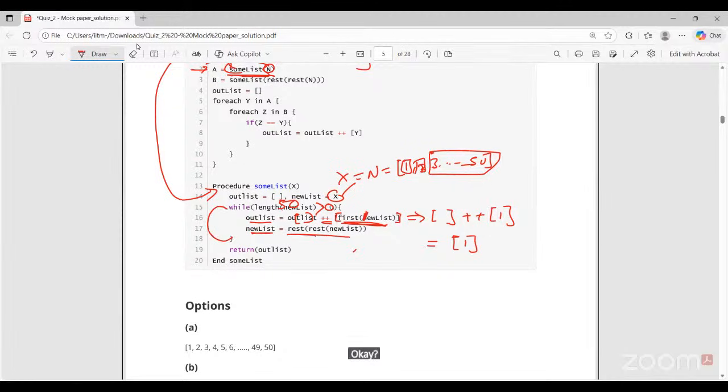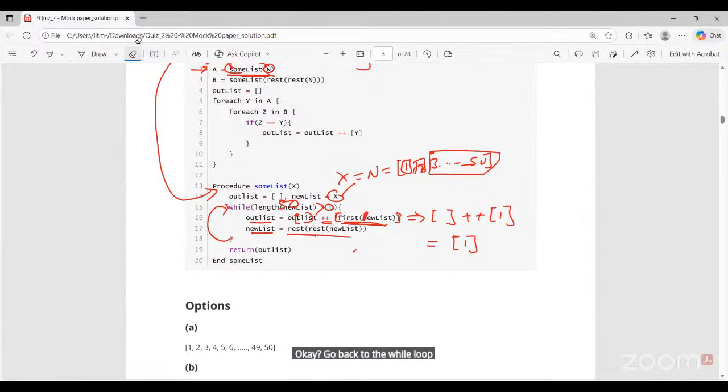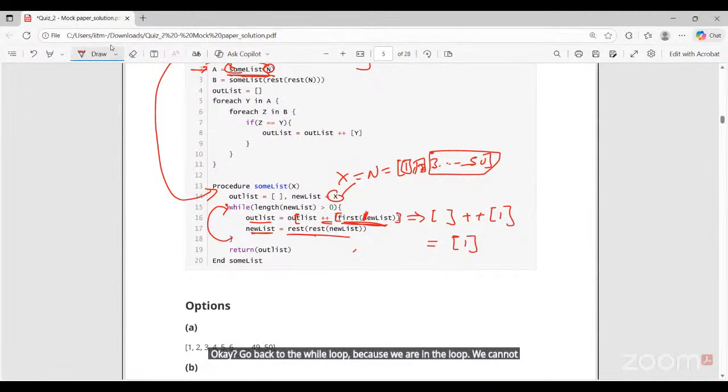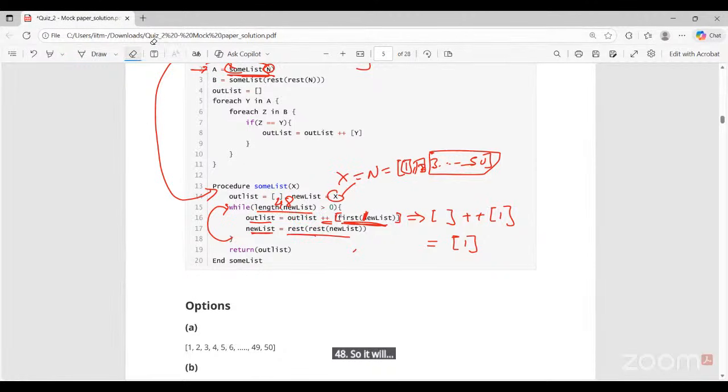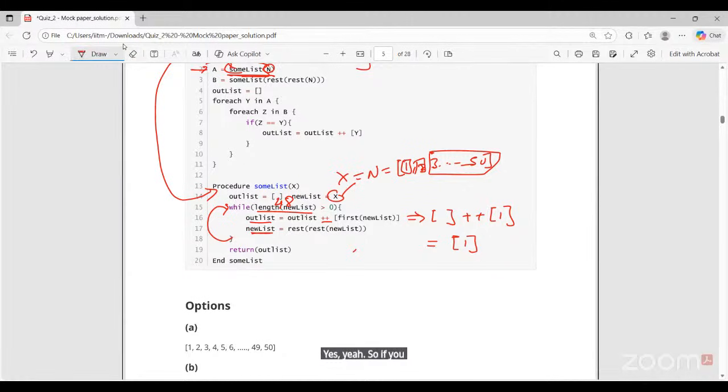Now, go back to the while loop because we are in the loop. We cannot go outside the while loop unless this particular condition becomes false. Now, what's the length of new list here? 48 after removing 1 and 2, right? So 48 is greater than 0. It will contain all the odd values. So if you look here, outlist will be what?